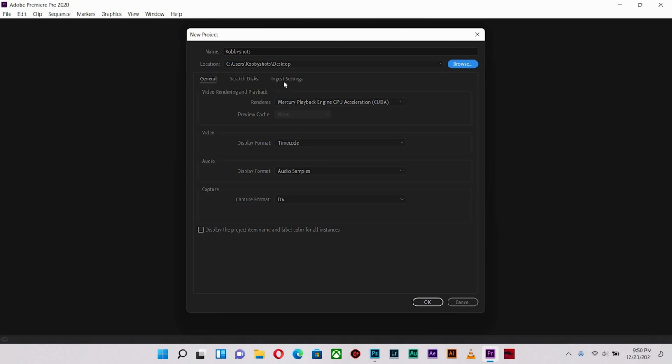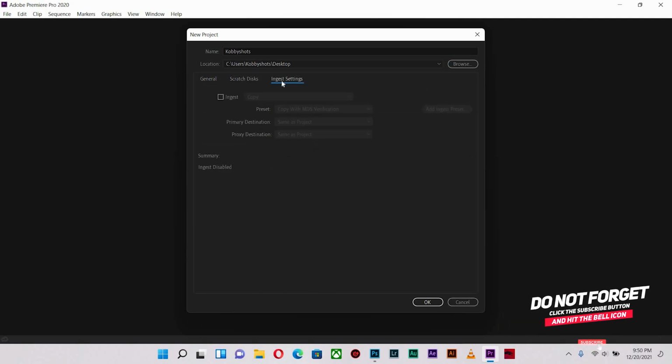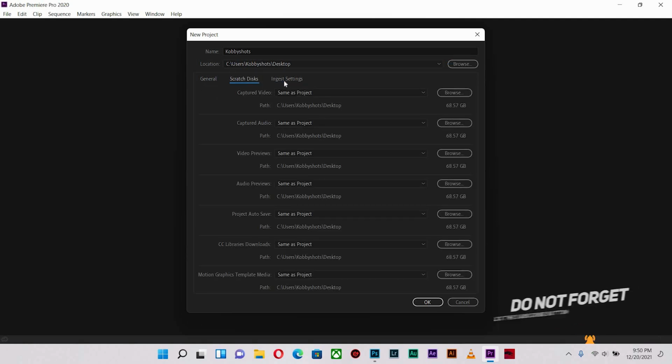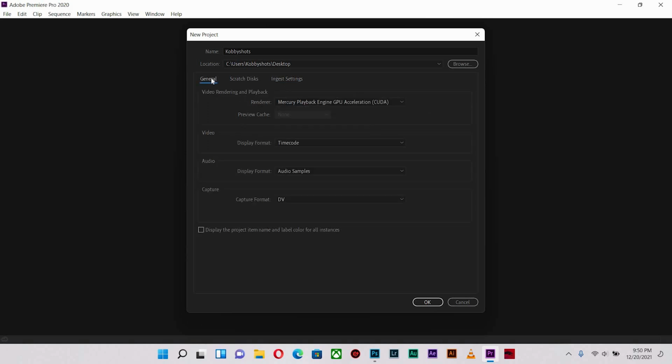And next up we have general, scratch disks, ingest settings. I'm not going to touch any of these because these by default are quite okay. You just have to leave them as it is. But with the general, that's where I'm going to do a few tweaks, okay, if they need be. Here I'm going to be maintaining my Mercury playback engine, GPU acceleration. That's what I'm going to use as my renderer, but you have other options over here, but I'm going to stay with this because that's what I normally use.